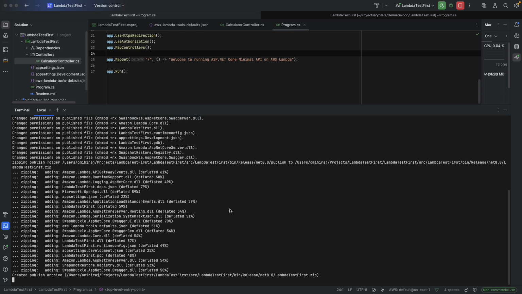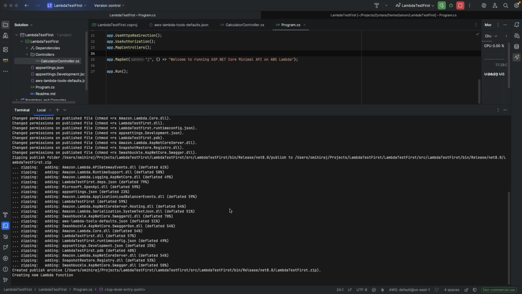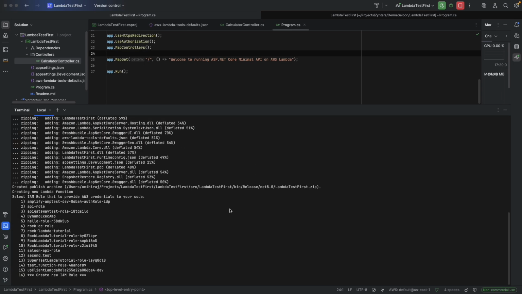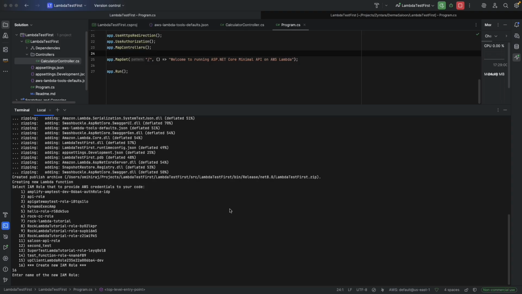Now, it'll ask for a role. A role is like AWS's security badge. It tells Lambda what it's allowed to do. I'm not using an old role. No. We're making a fresh, new one. So I choose the option to create a new role.